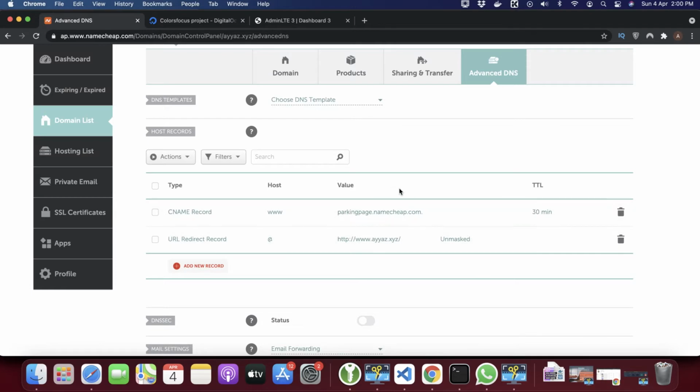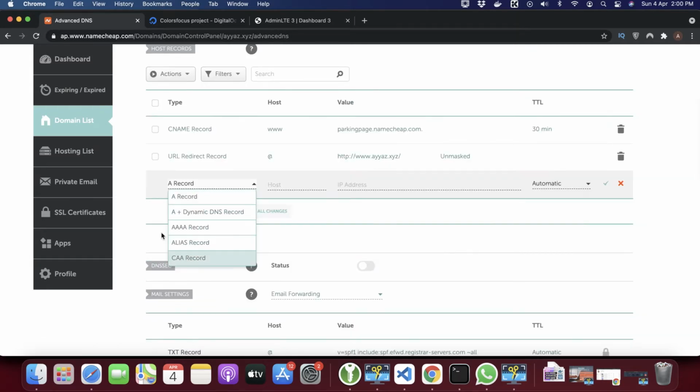And also it is redirecting all of the requests to this domain. These are the things that we don't need, so what I'm going to do is remove these things, but before that let me add a new record. By clicking on that button, you can see a lot of options here. We will just use the A record. Click on A record, and then here you need to provide the host, and here you need to provide the IP address.